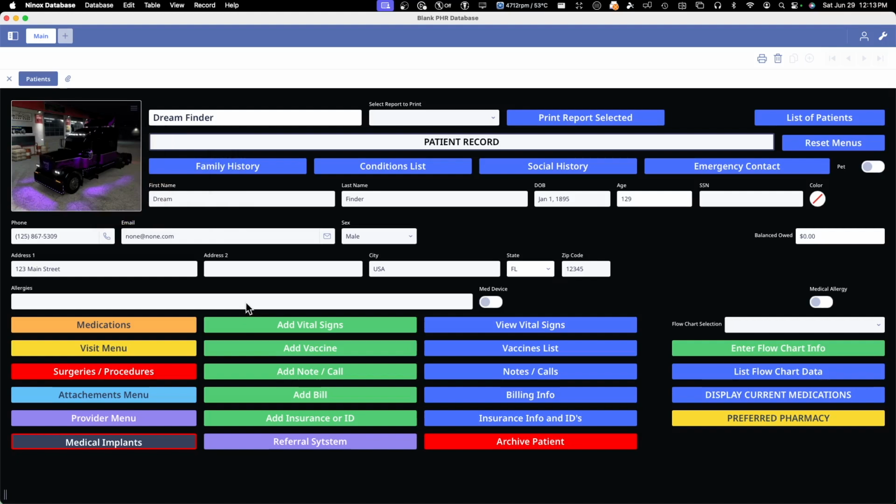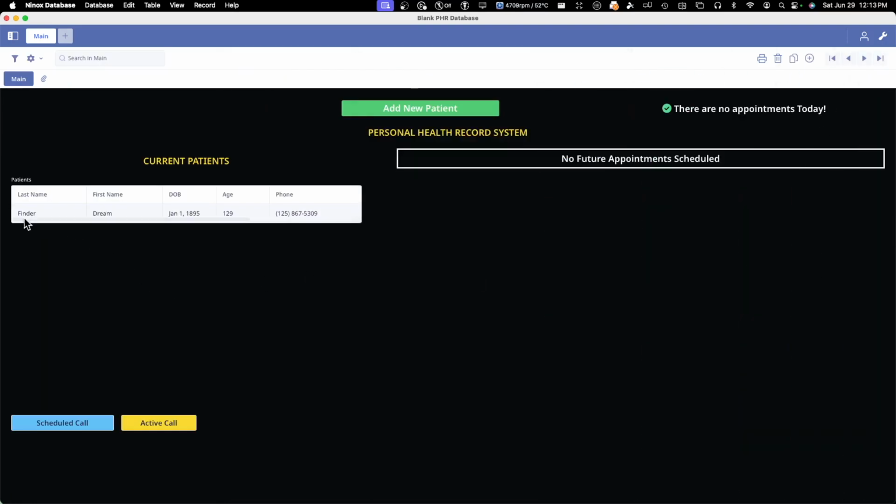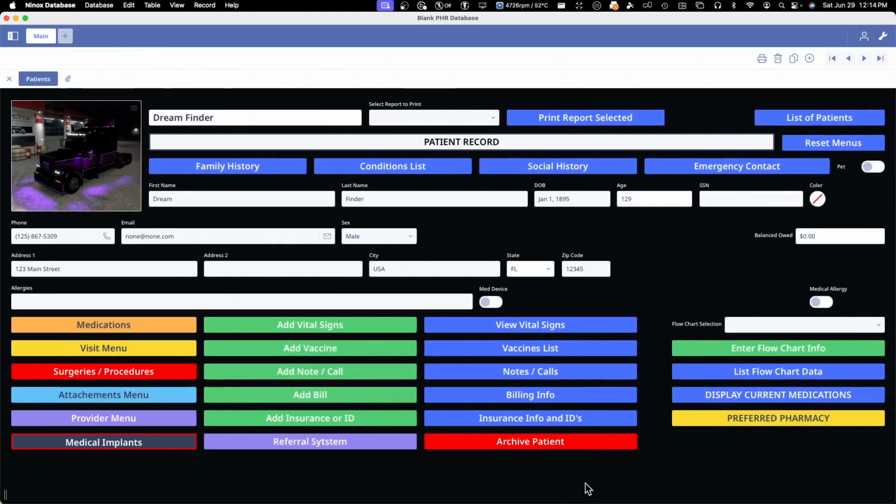So now we went back to our list of patients. We now have a current patient, last name Finder, first name Dream. All right, so let's go back into that patient. Now, obviously, we're going to need to enter some doctors for this patient. Every patient has their own set of doctors in the database. So if you have multiple patients in this database, you will not be able to call up doctors that were assigned to one patient with another patient. You would have to enter the doctor's name again.